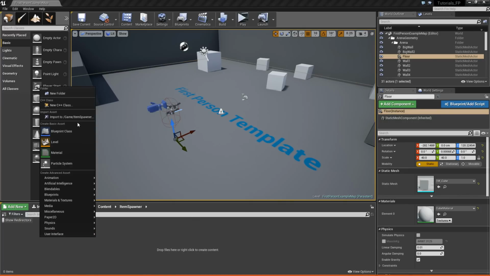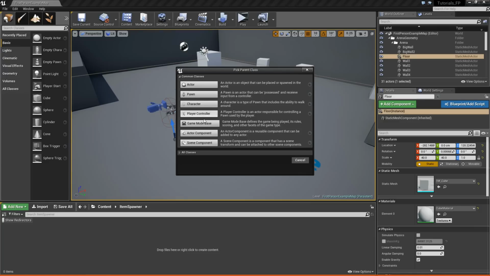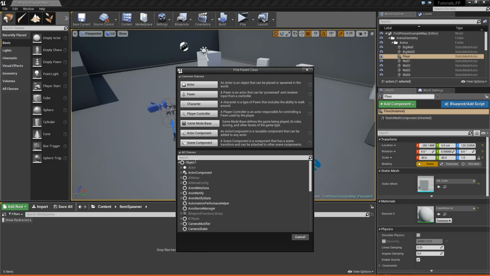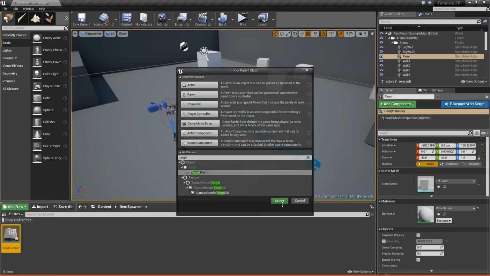Now we'll right click and go to blueprint class. Instead of creating any of these top ones, we're going to click this all classes drop down. Okay, and we're going to search for a target point. Alright, and then we'll find that and select it.